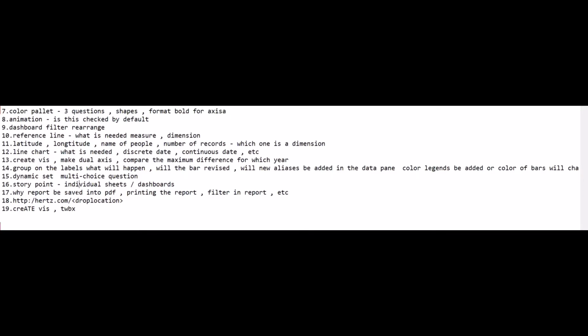Then there was a question on why a report needs to be saved to a PDF. They have multiple options, like to filter it in the PDF, etc. PDF is static, so most of the options just didn't hold good, except that if you want to print the report, then you put it in PDF. That was the only good option that I thought of.